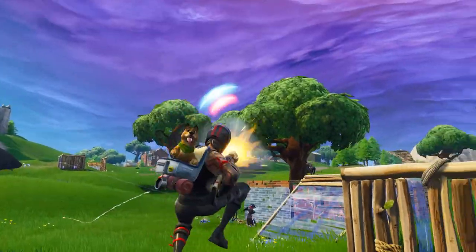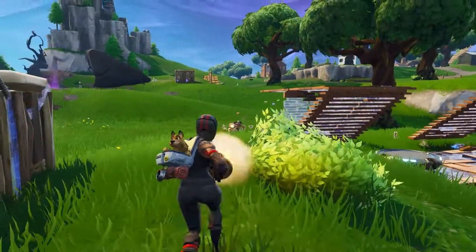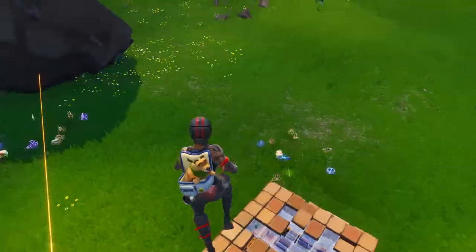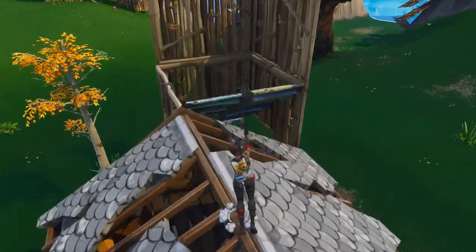And of course, if you have 10 or 15 more FPS in the game, it will decide whether you are going to kill somebody or you are going to get killed by somebody because you had a little lag. And yeah, that's it, guys.